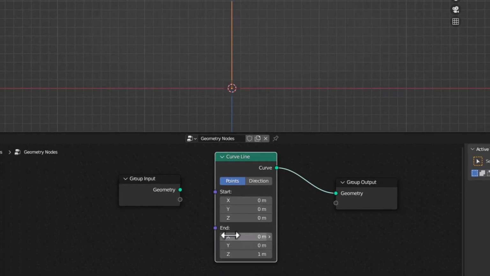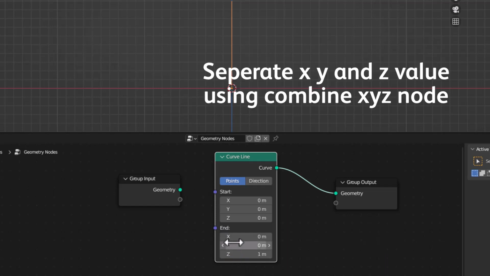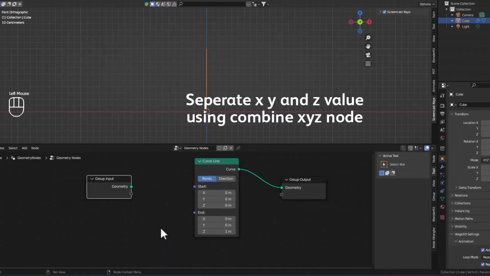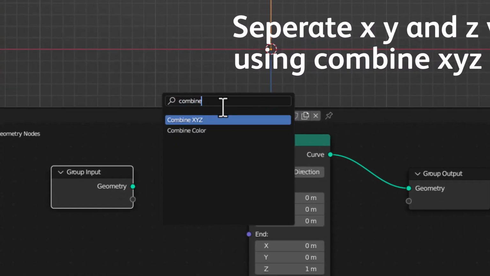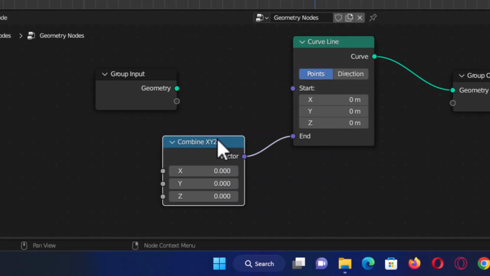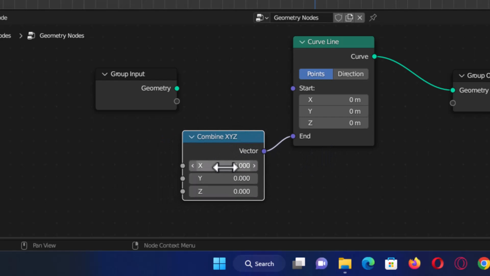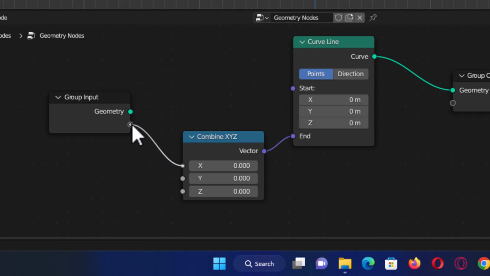So right now the starting point of this line will be 0 0 0, the origin point, but the end point we are going to define using our formula y is equal to mx plus b. How are we going to do it? The first thing is we have to separate this x, y, z. So for this what we are now going to do is I will press shift plus A and I am going to add a node called combine x, y, z, and I am going to link this to the end. Now what happens is the end vector is divided into x, y, z values separately, and here I am going to link this x value to the output here.